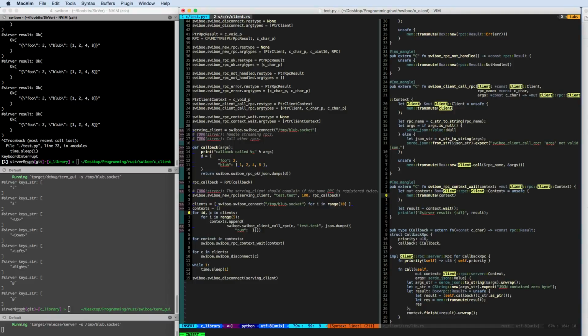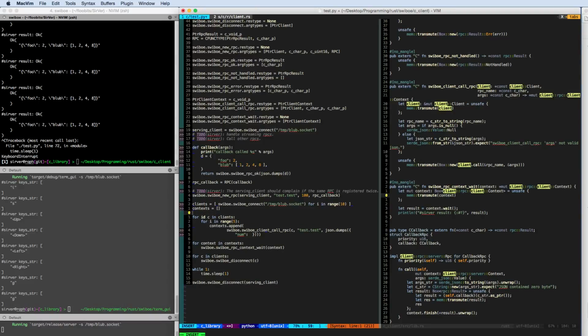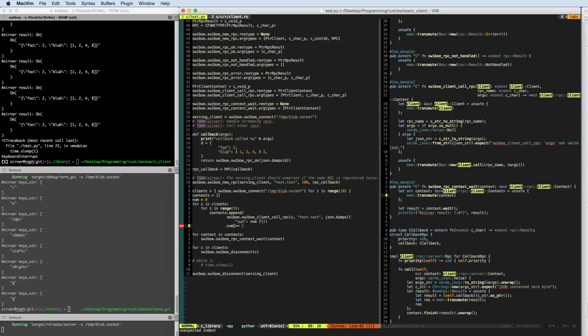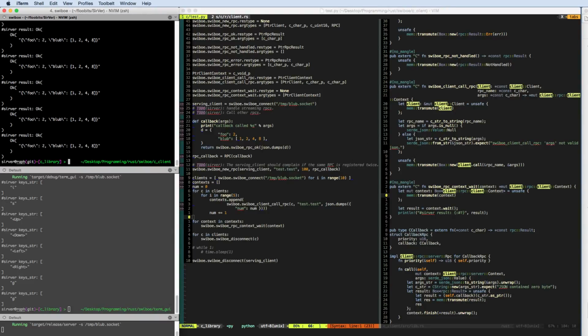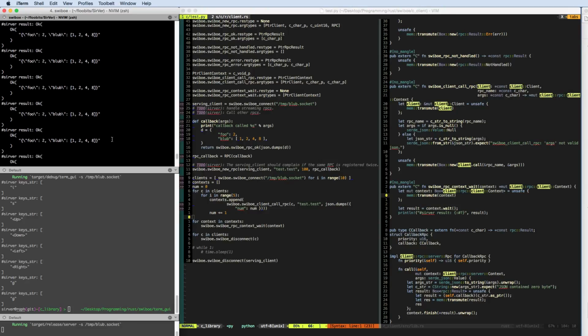Let's have an index for the clients, and we enumerate over the clients. We say num is 0 here, and then we can say num here is num, and then we increase num by 1. Done. And here we actually remove the sleep 1. We just run this once, and then we disconnect from the server. We just see if that works, and it goes rather quickly.